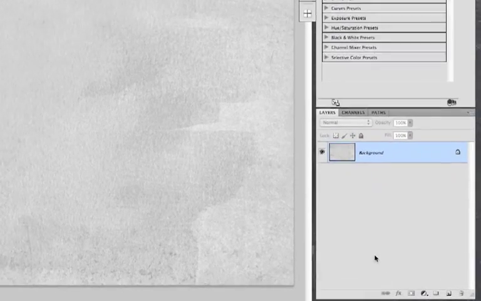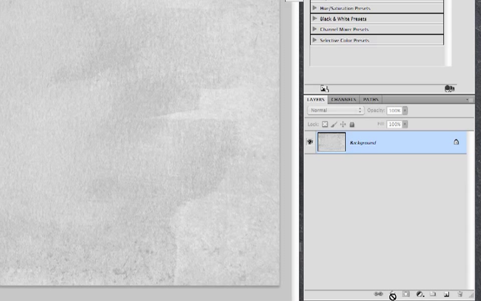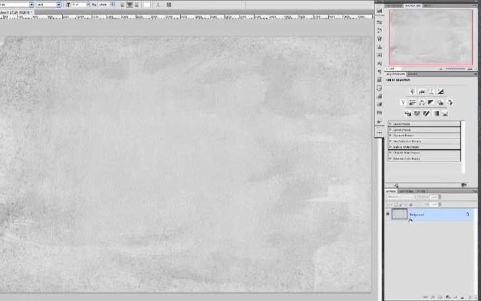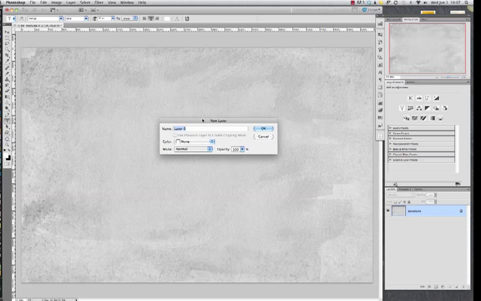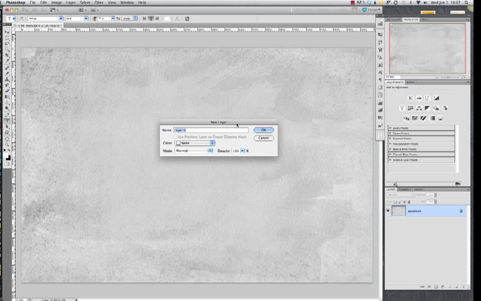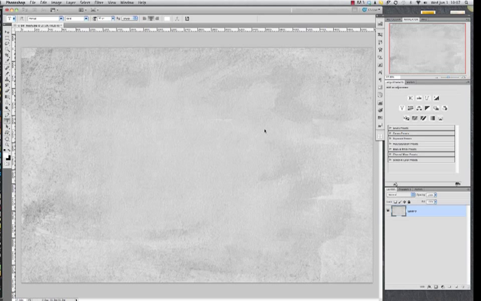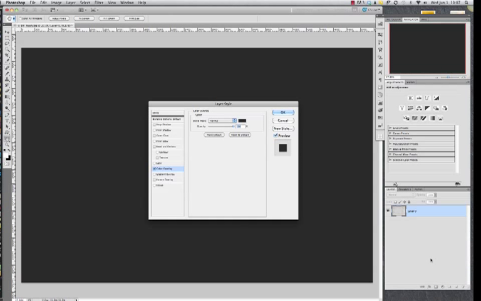Okay, so we can access the color overlay from the FX button down here in the layer panel, but as you can see, it's not letting me do that. That's because we can only apply a layer style to an actual layer, and right now our image is a background. So we want to change the background to a layer by double-clicking the background. This new layer dialog box pops up and you can rename it if you want. I'm just going to hit OK, and as you can see now, that FX is available to me. I'm going to select color overlay.